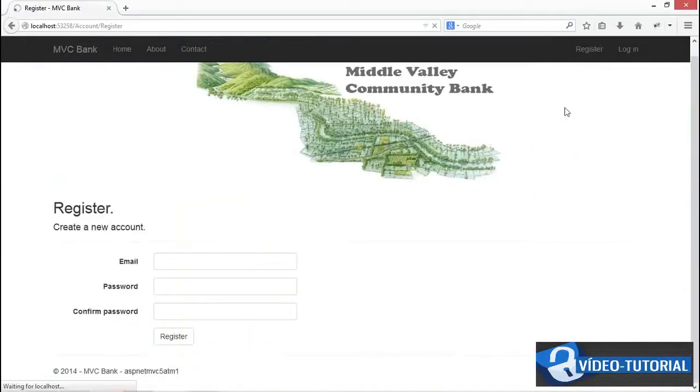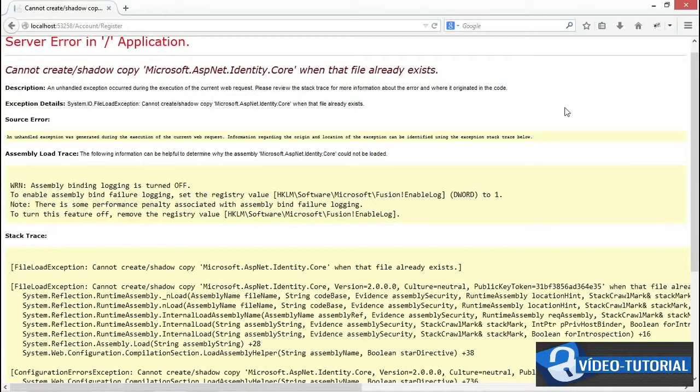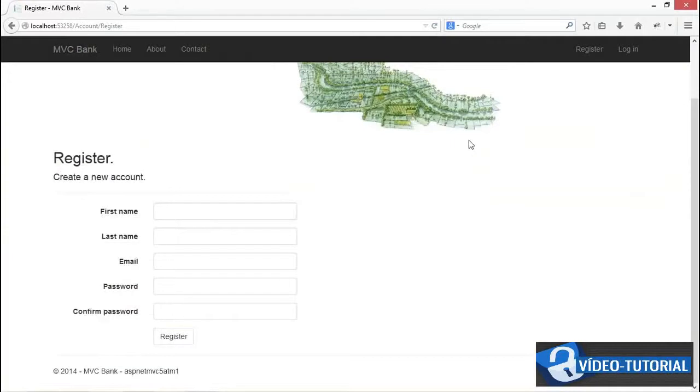And if you do see this yellow screen of death, this is a timing issue. It shouldn't happen if the build is complete like we were told it was. So if you just hit refresh, you should be okay. And there's our updated form based on our updated view model.